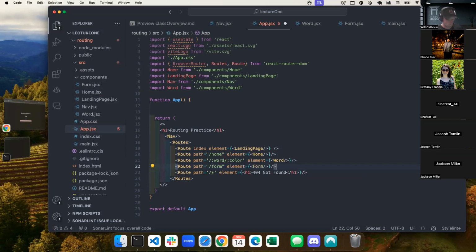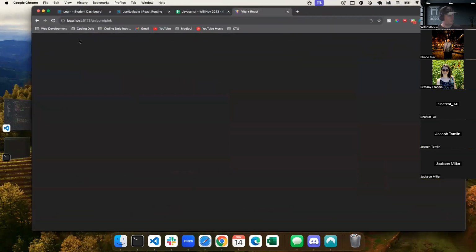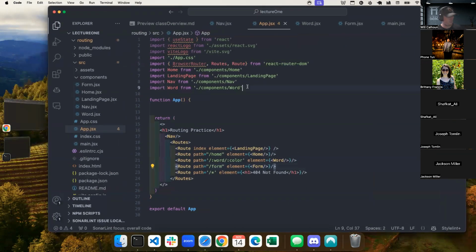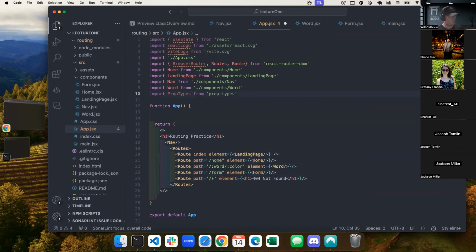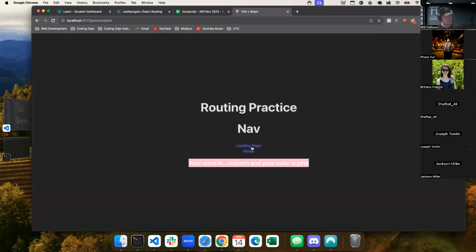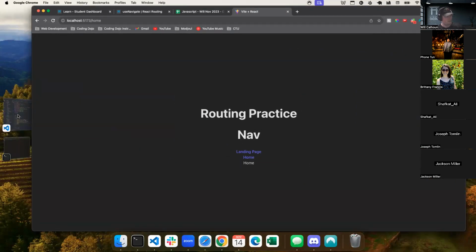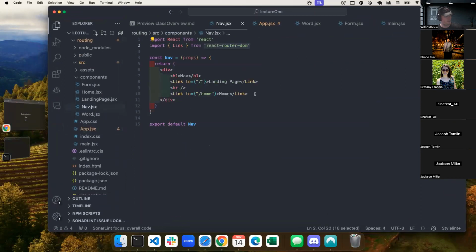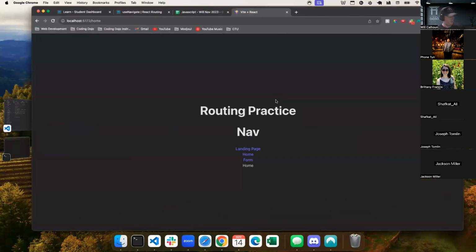element form, cool. So now if I come here and I say unicorn pink, I get another error because I did not bring in form from up here. Import form from components form. Cool. Okay, up. If I go home, that's great. I'm actually going to go into my nav just to make it easier. So I can say br, link to form. Perfect.